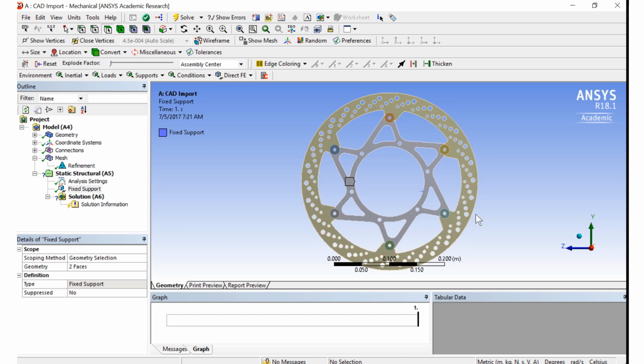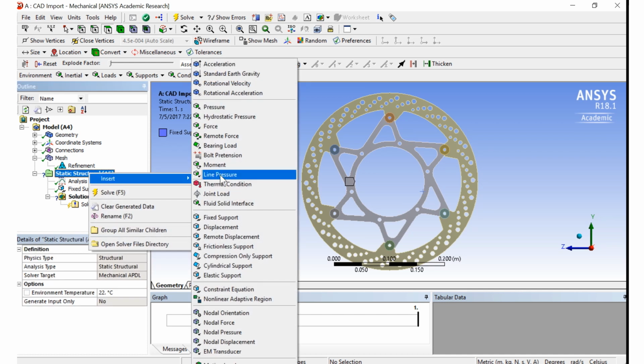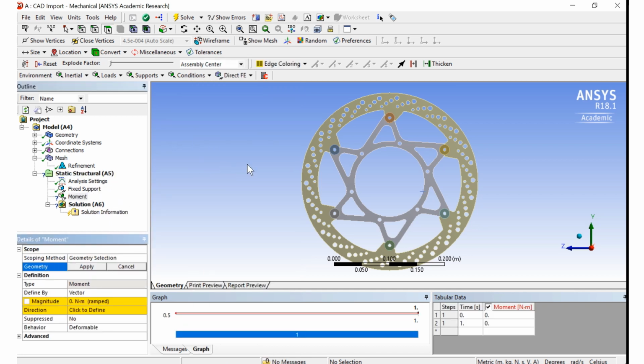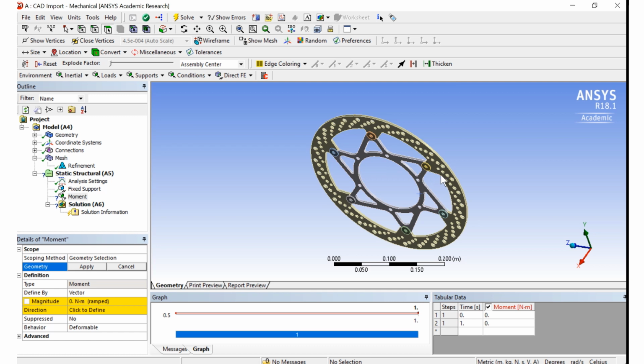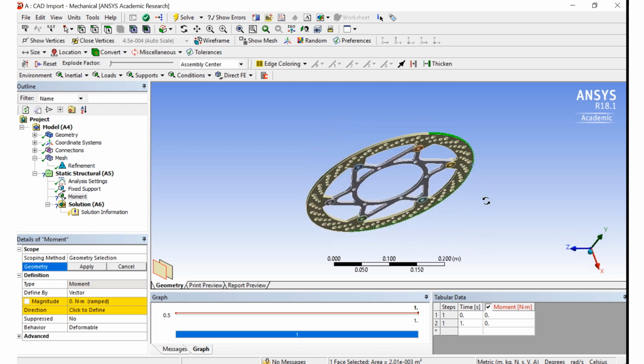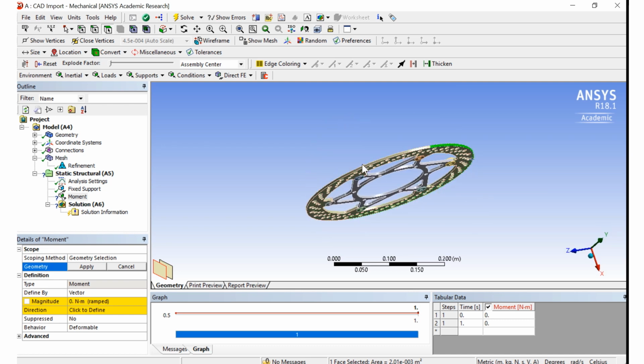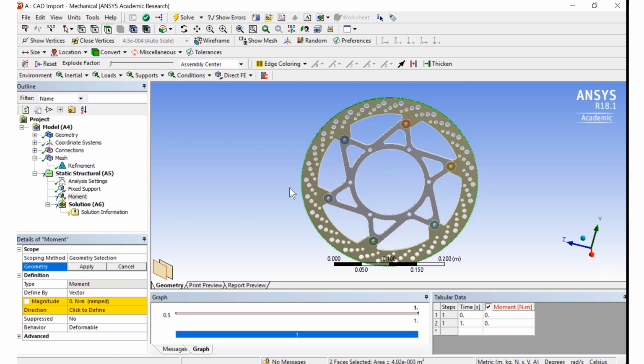I will now apply a torque on this outside member. To do that, I go to Static Structural, right click, Insert, Moment. I need to click the geometry that I'm going to look at, and I'm going to put it on this outside face. So I left click, rotate my body, Control left click, and I now have that outer surface selected.